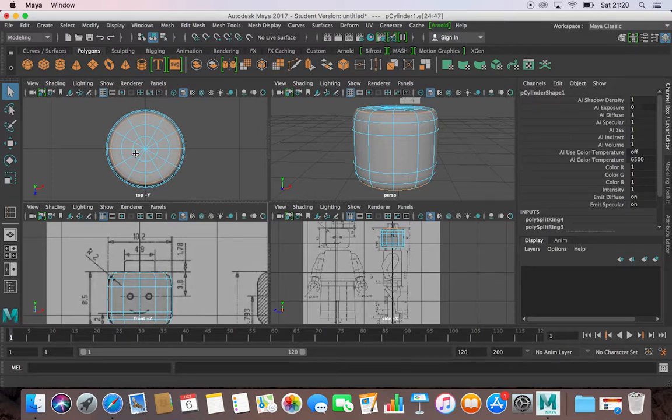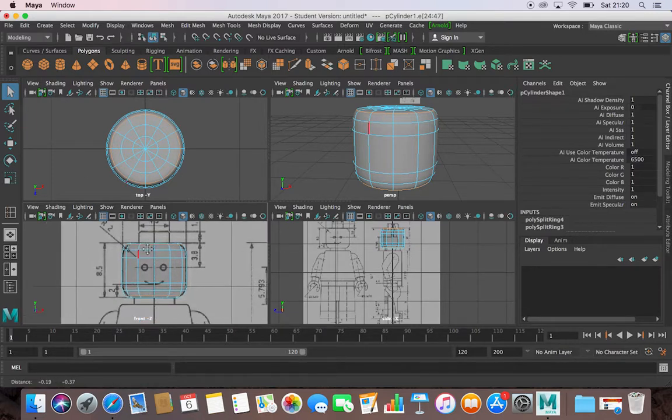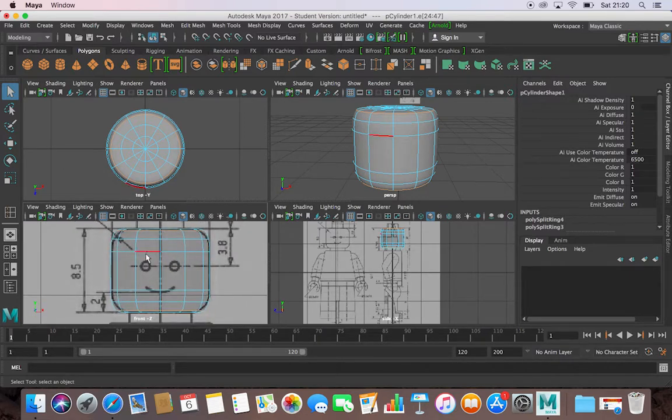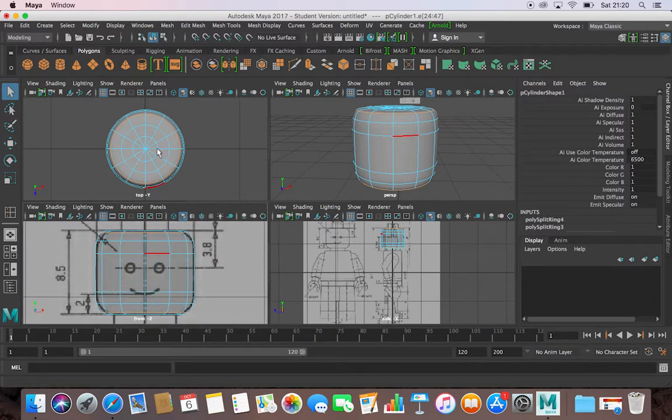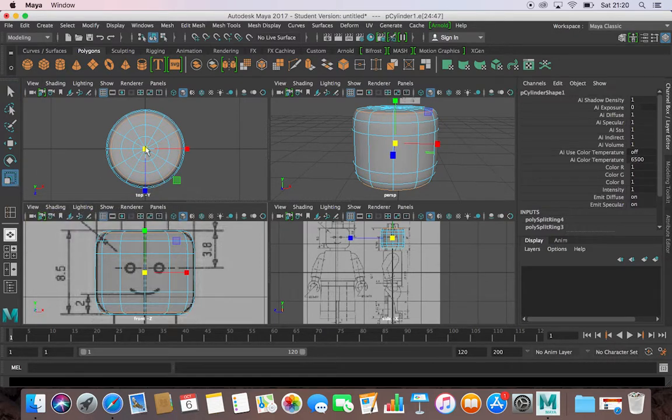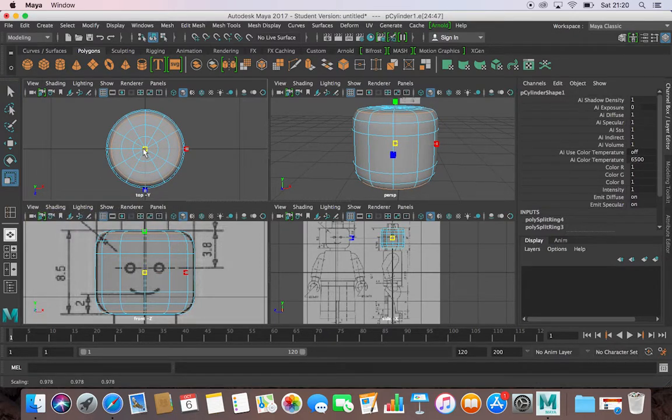And so the way we'll do that is the same that we have been using. We'll be visually looking at it on the front, but we'll be operating it from the top. So we'll go into Scale, and then we'll start to pull these in. And you see now this is really changing how this bevel works.